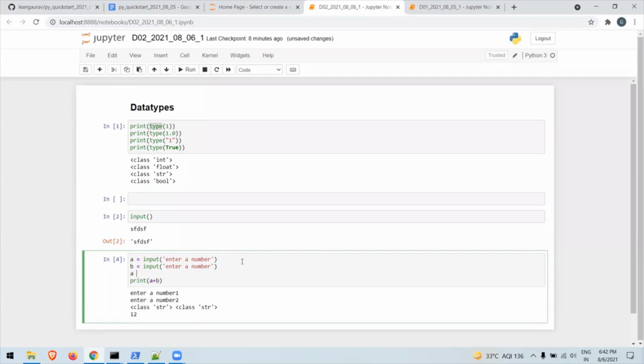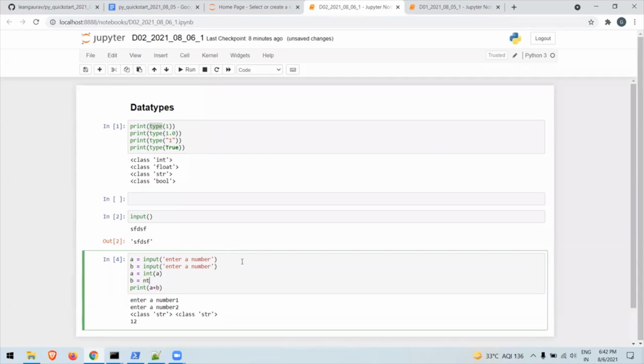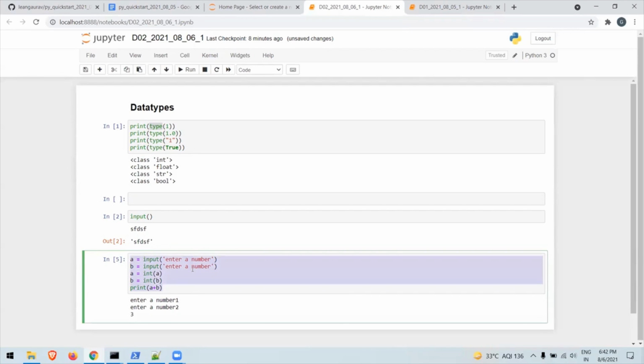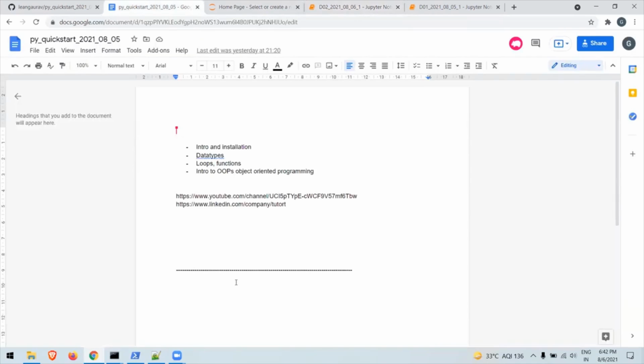So what we do is we say A equals int of A and B equals int of B. So this gets converted to an integer. And then if I run this, it gives me this output. All right, so I'm giving this code to you guys. Quickly try it on your system. Give it a shot, guys, quick.